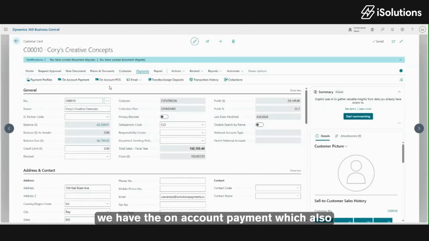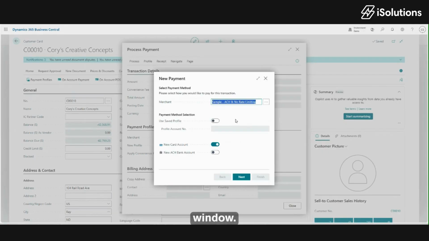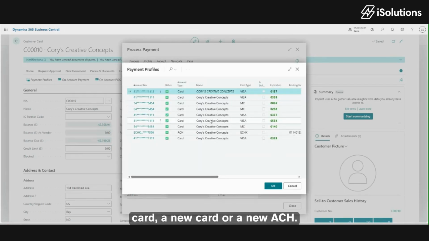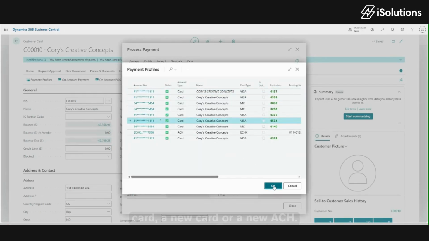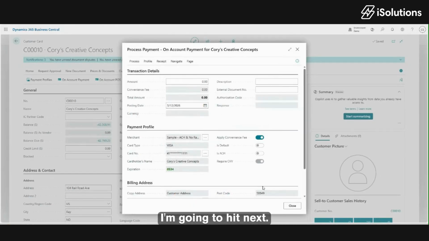Moving on, we have the on-account payment, which also uses our new payment process. If I click it to do an on-account payment, you can see here we go directly into the payment process window. You can use a saved profile again, or choose to do a new card, or a new ACH. In this case, I'm just going to select an existing card. I'm going to hit next.